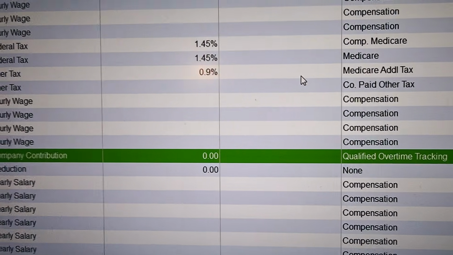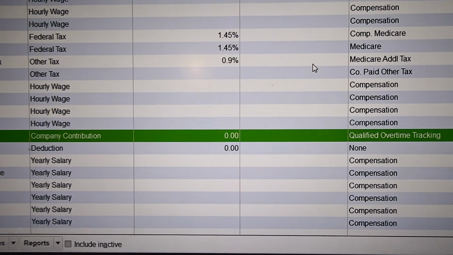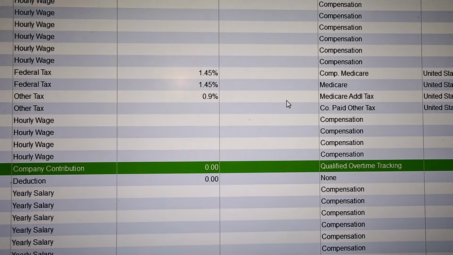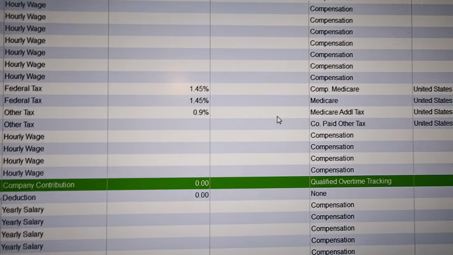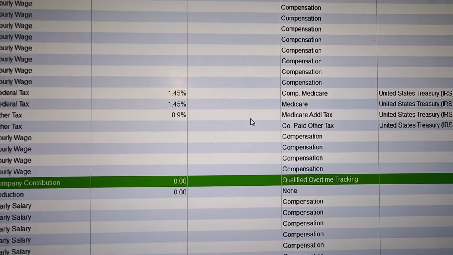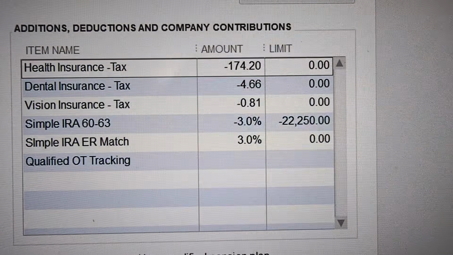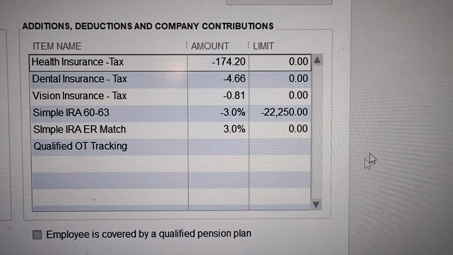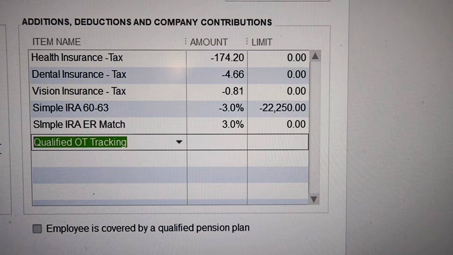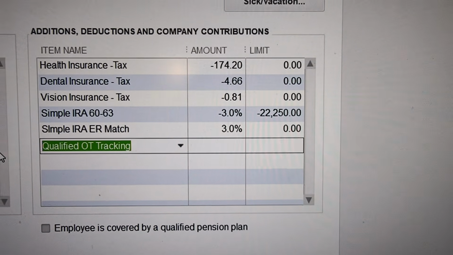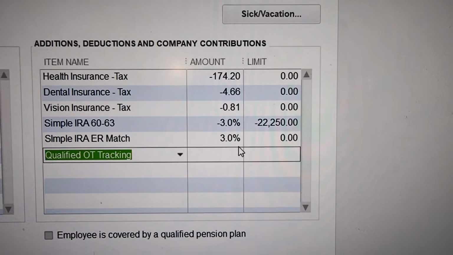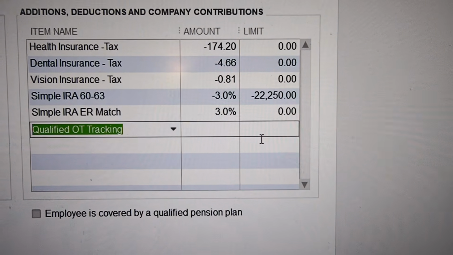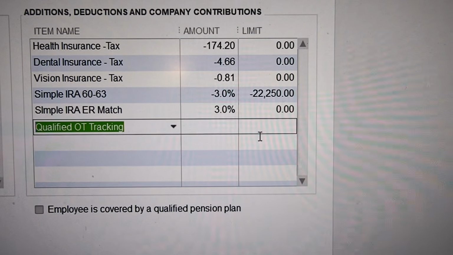And then supposedly they said it would get added to all your employees who have overtime to their employee record. That didn't happen, so you're going to have to go into every employee, and in the additions, deductions, and company contributions field, you're going to have to add the payroll item that you just created called Qualified OT Tracking, and just add that, leave the amount and the limit at 0. And you're going to have to do that for every employee that could possibly get overtime for the year.